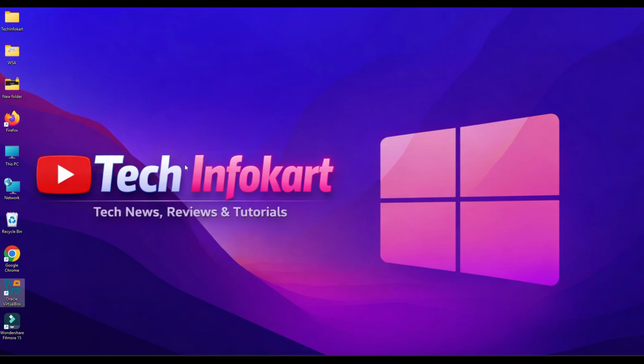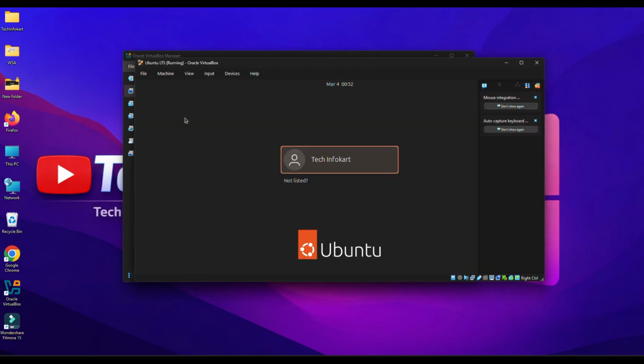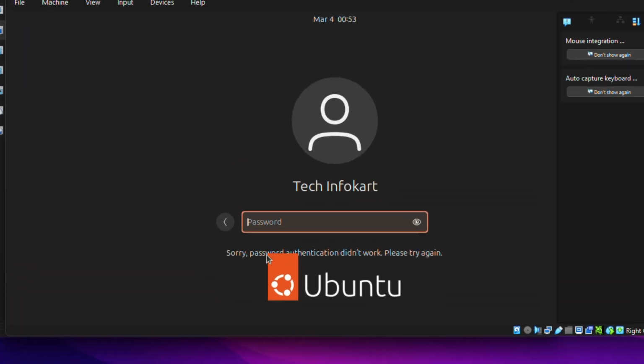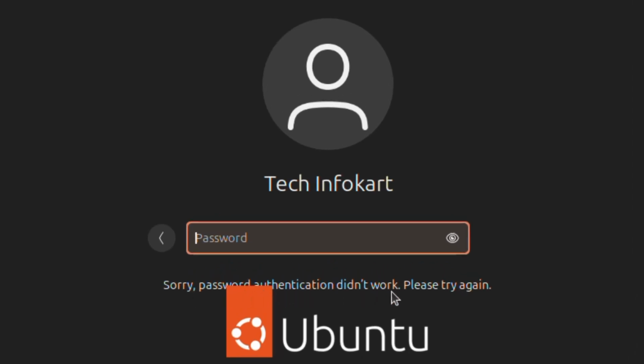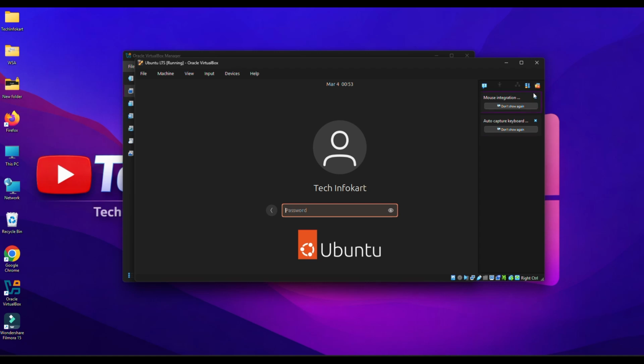You open your Oracle VM VirtualBox and select your Ubuntu machine and click on Start. But at the login screen, you suddenly realize you forgot your password. Now you are completely stuck on the login screen and cannot access your system. So in today's video, I will show you how to reset the Ubuntu password easily without reinstalling Ubuntu and without losing any data. So let's get started.